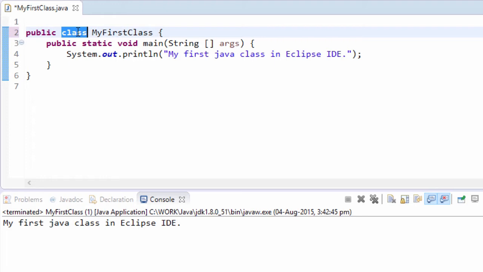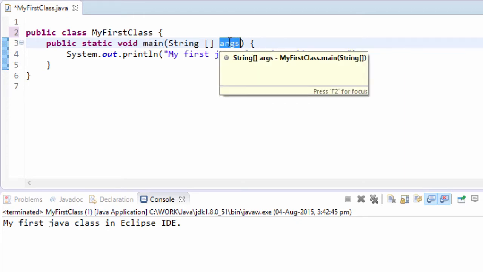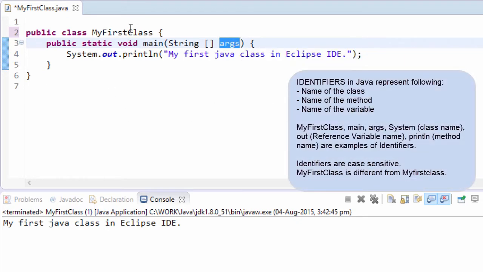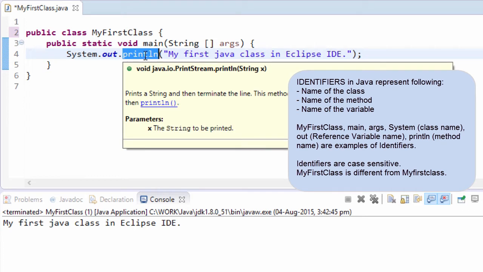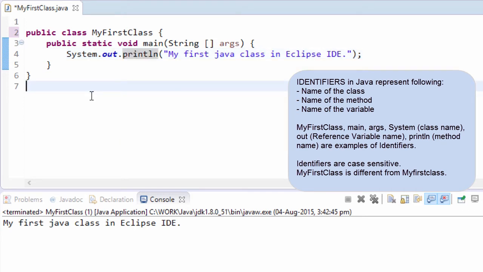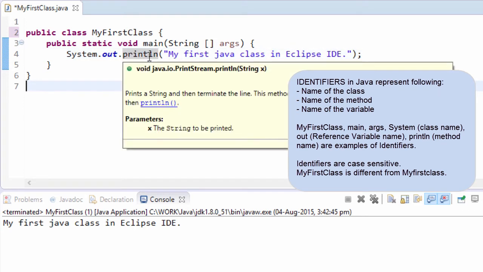Class is the keyword used to create Java classes. The third word indicates the name of the class, MyFirstClass. Name of the class, name of the method, or name of the variables, these are known as identifiers in Java. So in this case, MyFirstClass, main, args, System, out, println are all examples of identifiers. Note that in Java, identifiers are case sensitive.